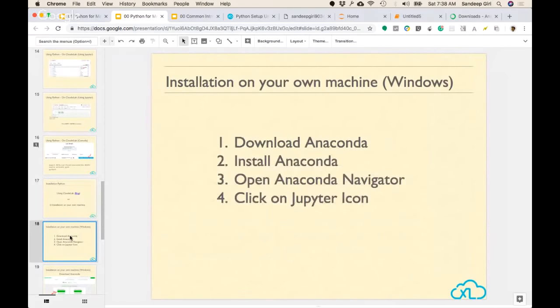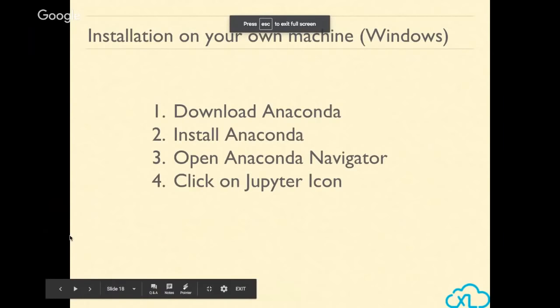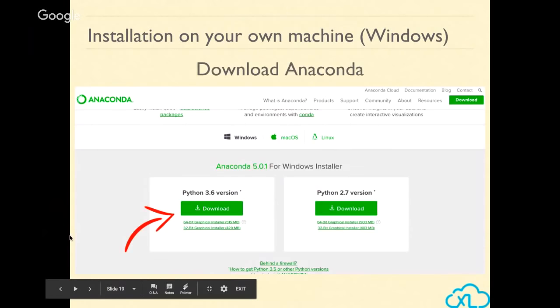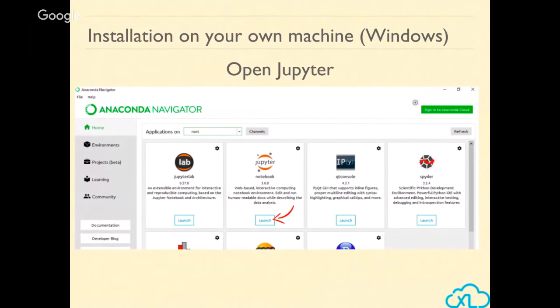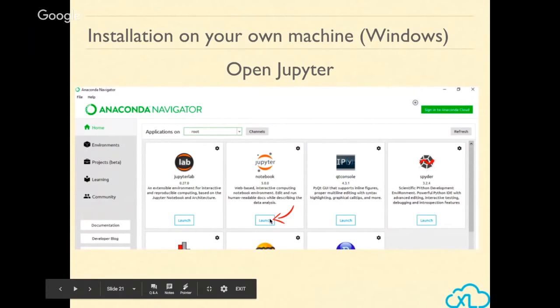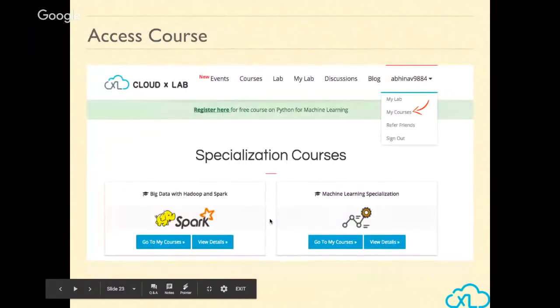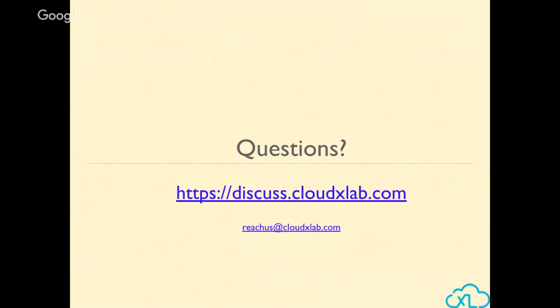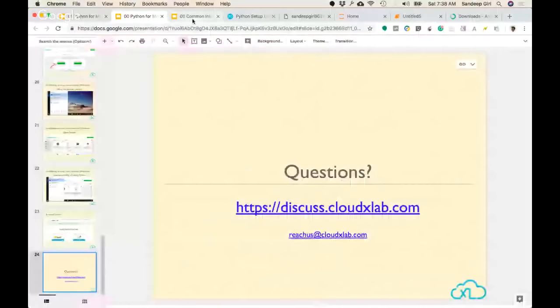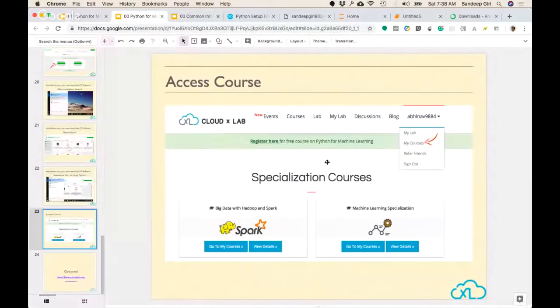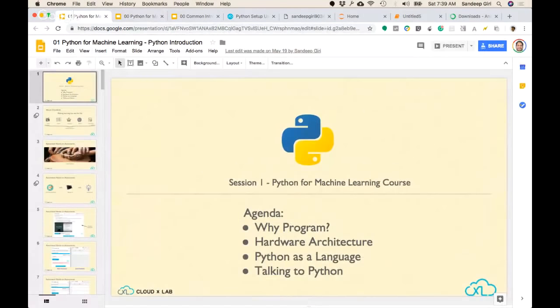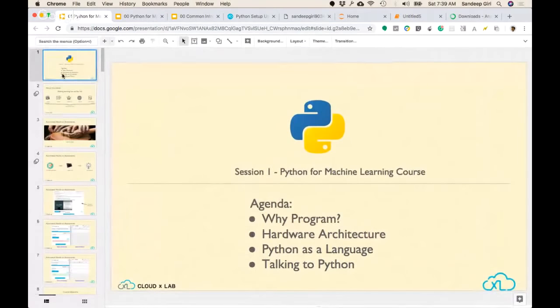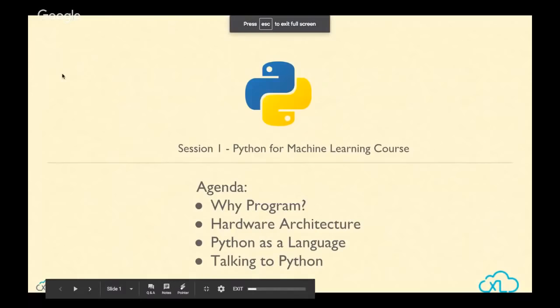Now, in case you are trying to install, you can install what I just talked about. So download Anaconda, install Anaconda, and open the Anaconda Navigator. All right. And inside the Navigator, you go to Jupyter Notebook and click on Launch. And you will get a similar environment like CloudxLab. Okay, so that's what it is. And under My Courses, you will see the Machine Learning Specialization or Python or whichever course you have signed up for. All right. So is everybody in the Jupyter Notebook? Yes.